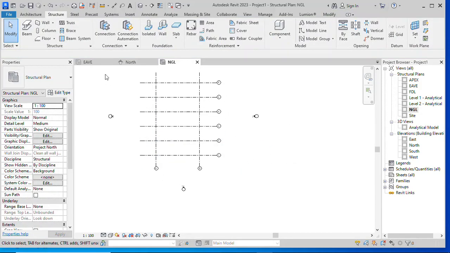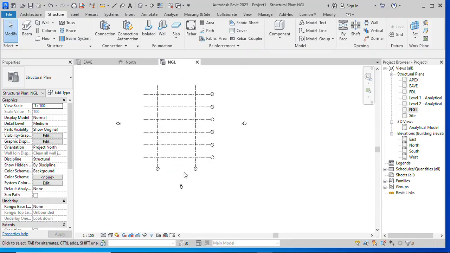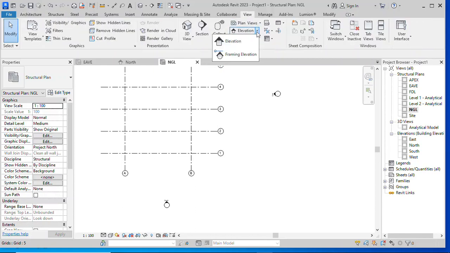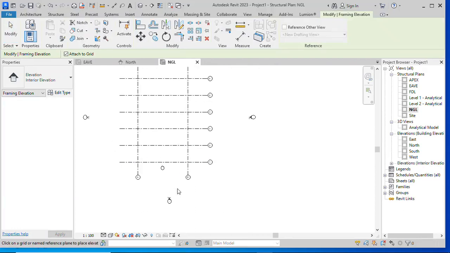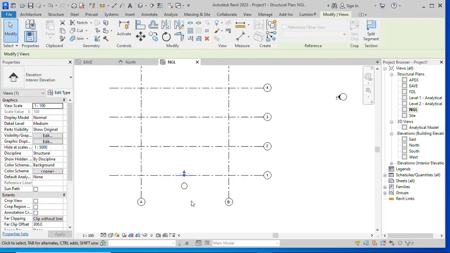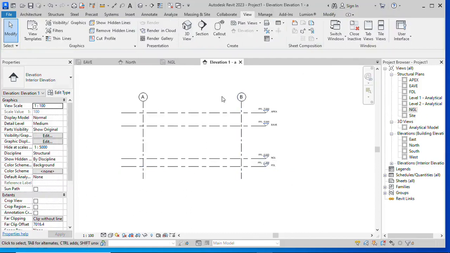So now the next thing you do is to create our view, our elevation, the particular view at the particular grid. Go to view, go to elevation, and go to framing elevations, and pick at grid 1. Then you can come here, select here. Normally I like to expand my view, let it cut across. Then double click. You can have your view. So this is elevation at grid 1A.